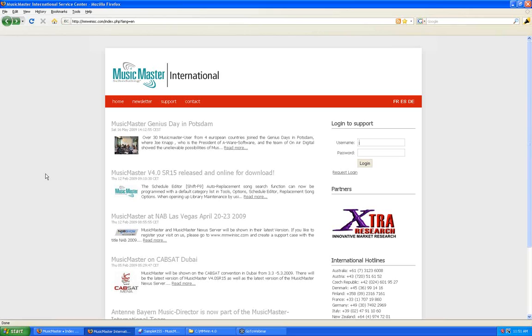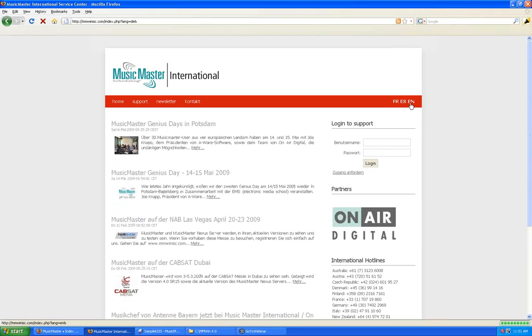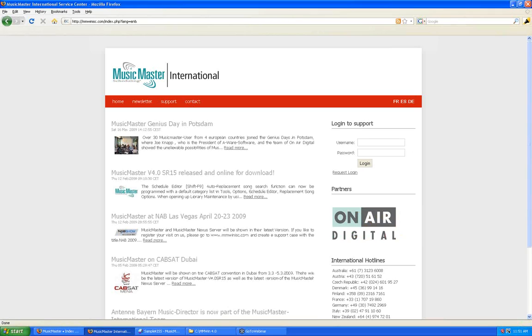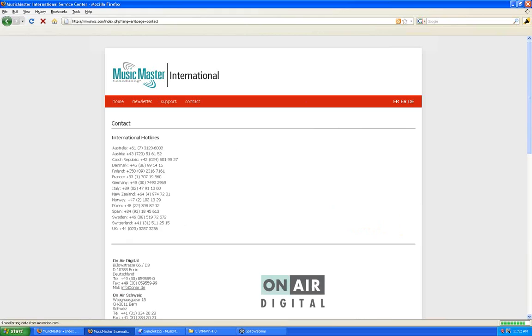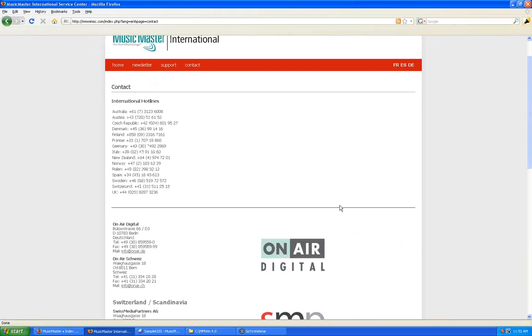You'll note also from our international portal, if you're more comfortable in a language other than English, we have French, Spanish, and German support up here as well, so you're able to read in those languages. Other things that are available to you from the international support portal are going to be the various international contact numbers.